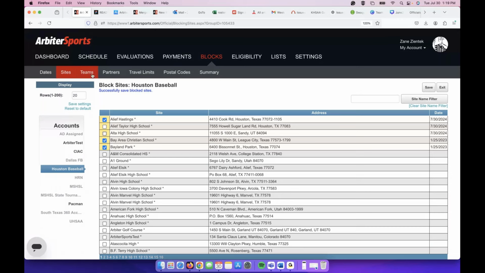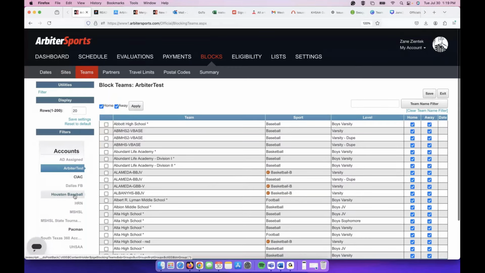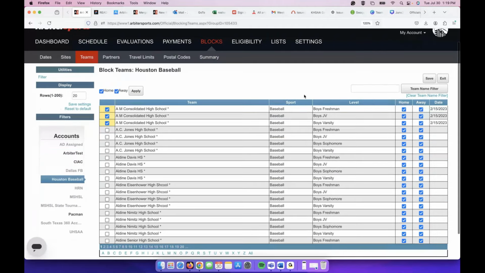Teams works very similar to how sites works, except that with teams, you can also set whether you only want to block them for home games or only want to block them for away games, or a combination of the two. It won't count as 2 separate blocks. If you do home and away, that would still be treated as one block. So if you had that limit of up to 5 teams, then you could do 5 different teams, both home and away.